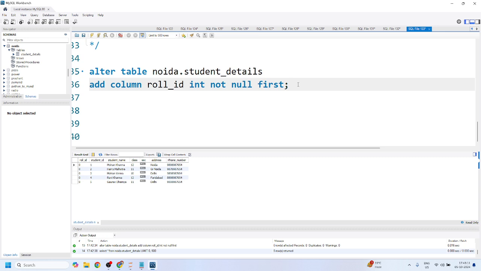If I'm audible, let me know any doubt or issues related to this topic. No, sir. Sir, can we use first or second, third, this type of thing? No, we can only use the first statement if I want to make my column the first column, right?